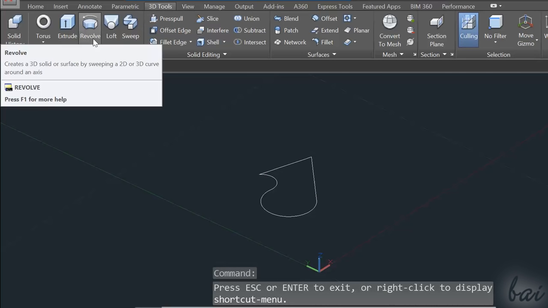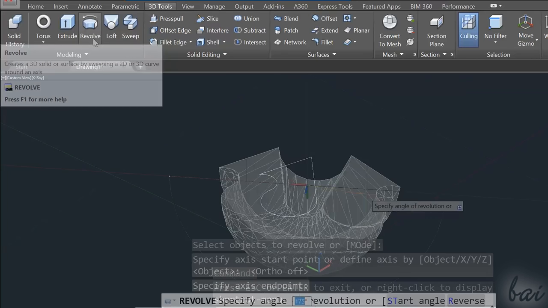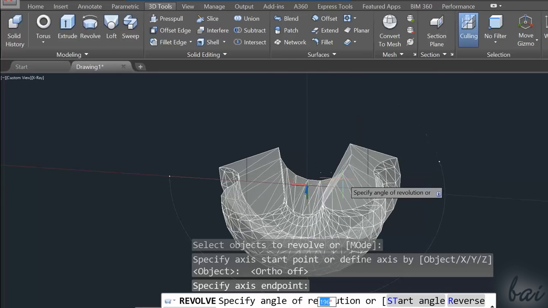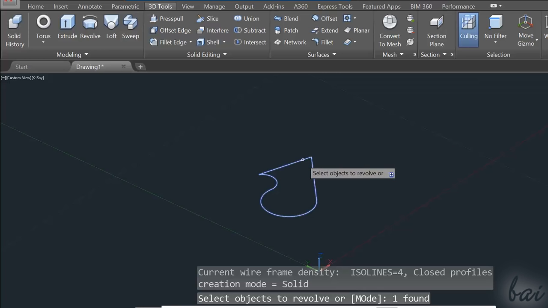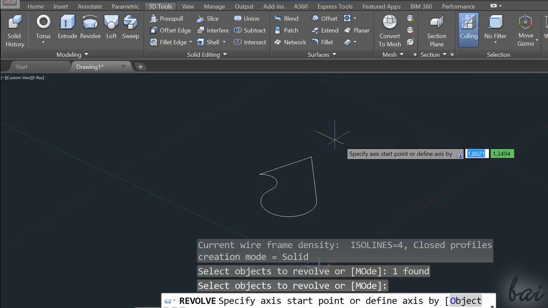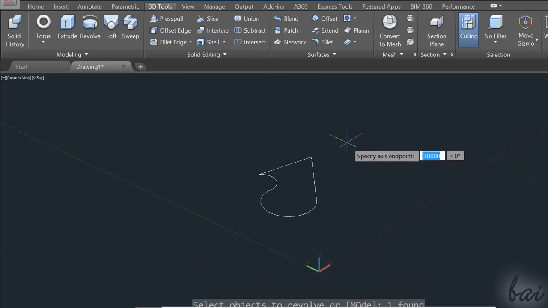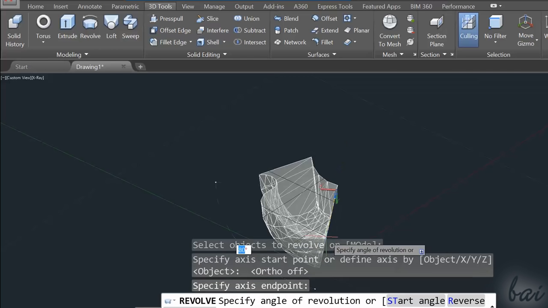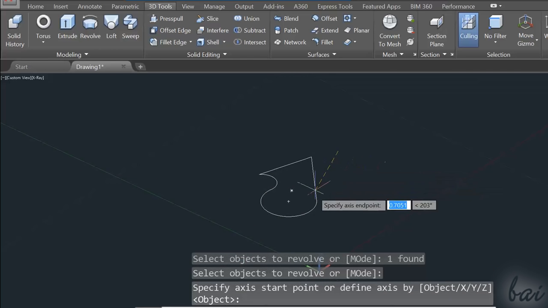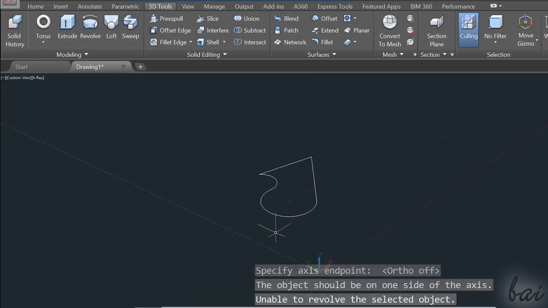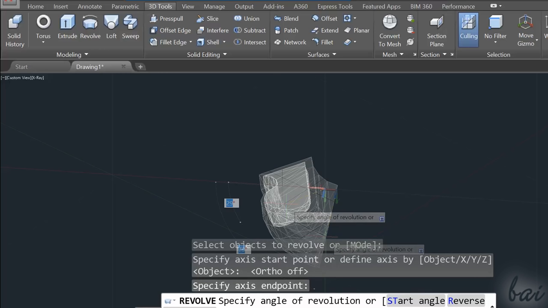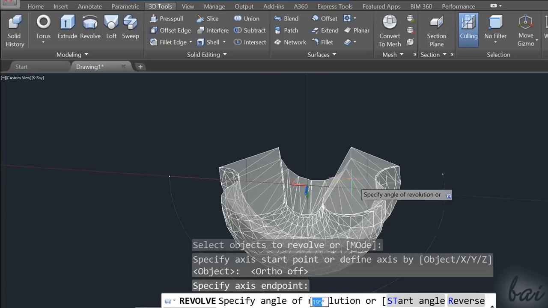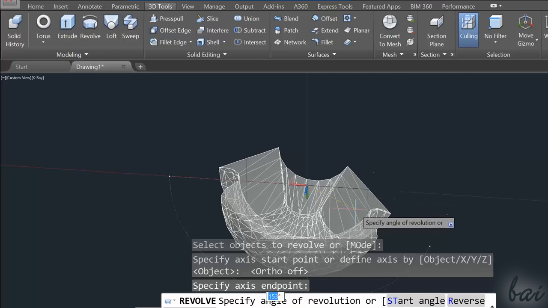The third tool is the Revolve tool, and creates 3D objects by revolving a 2D object around a defined axis. Select the 2D object to rotate, use the Enter key, and then fix two points on your workspace to define an axis. Make sure to fix the axis outside the 2D object, or the tool won't work correctly. Then, once the axis is fixed, fix the angle of rotation to create your 3D object.